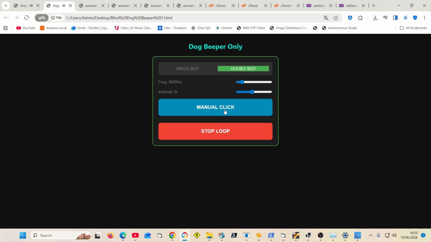Temporal control. The auto loop feature and adjustable interval settings, 1 to 10 seconds, allow for consistent temporal patterning. Reliability is the cornerstone of animal behavioral conditioning. The ability to maintain a rhythmic, predictable interval is essential for a dog to learn to follow a signal. Auditory beaconing for the visually impaired canine.